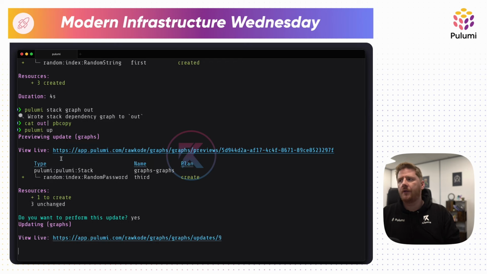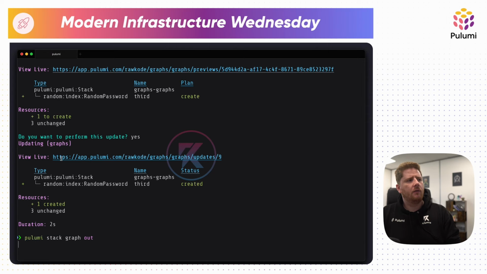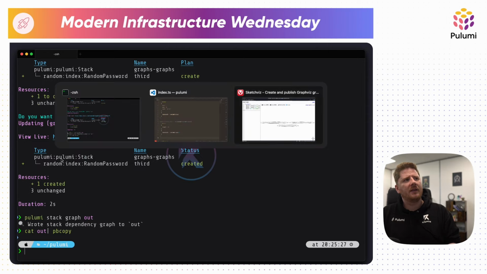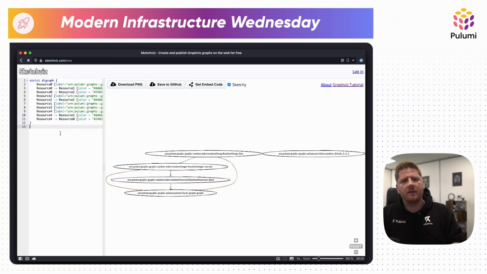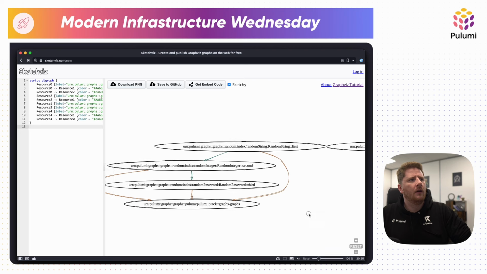We have one resource to create, and then we'll generate our stack graph again. We can jump back to this web interface, copy all this, drop in our new graph, and we can see it's starting to take a bit more shape because we have our provider over here all on its own. There are no dependencies there. We have our stack right at the bottom. We can see the dependencies follow through.